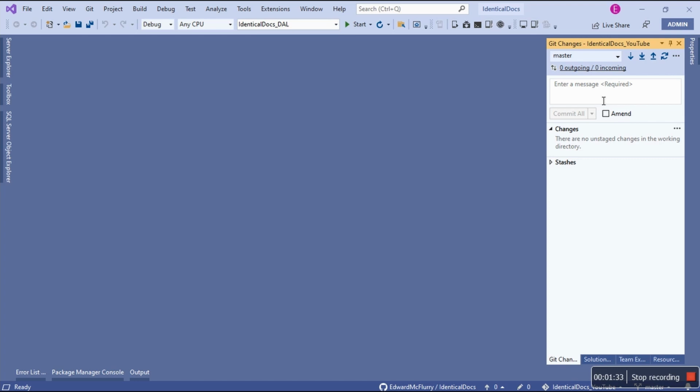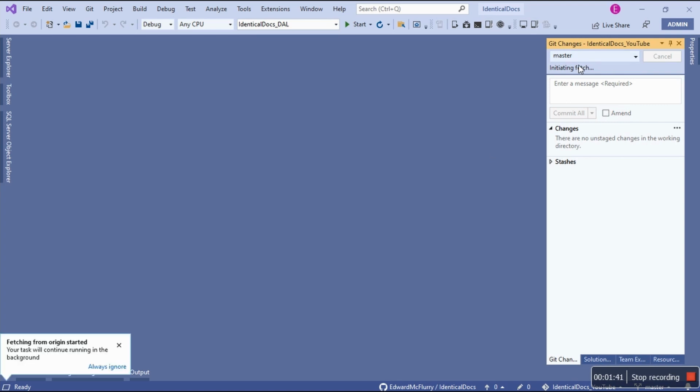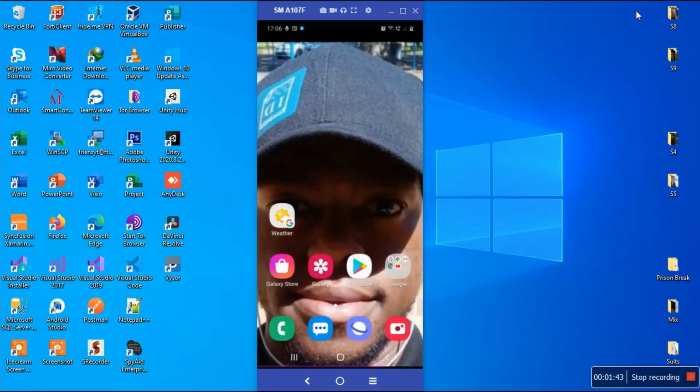Currently, I'm on the master branch. So the first thing I'm going to do, obviously, there's a lot coming down, so I'm going to fetch everything. Okay, while it's initiating fetch, I'm excited because I have the actual device.